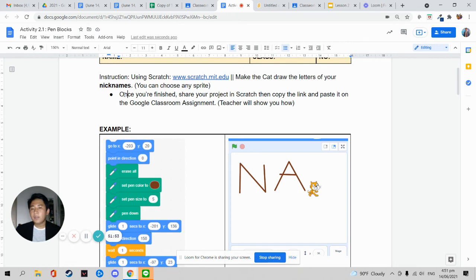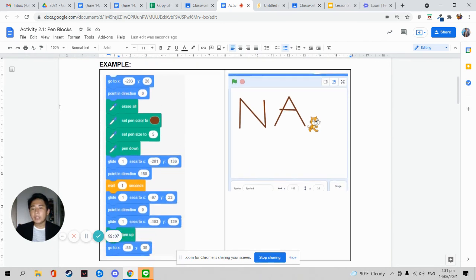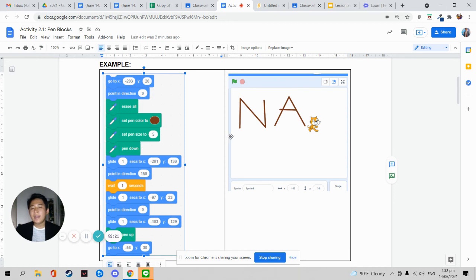Once you're finished, share your project in Scratch, then copy the link and paste it on the Google Classroom assignment. And then, of course, you have to take the screenshot. So I have here my example. Let's say, for example, my nickname is Na, N-A. And this is the program of how I can draw my nickname, which is Na.